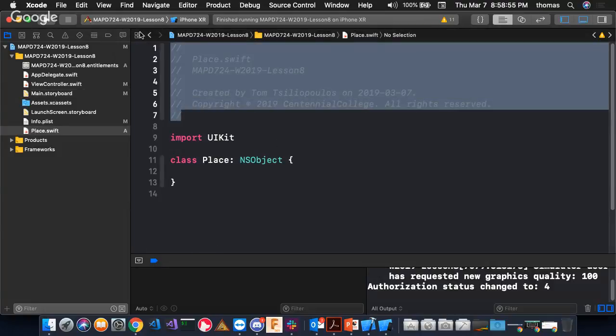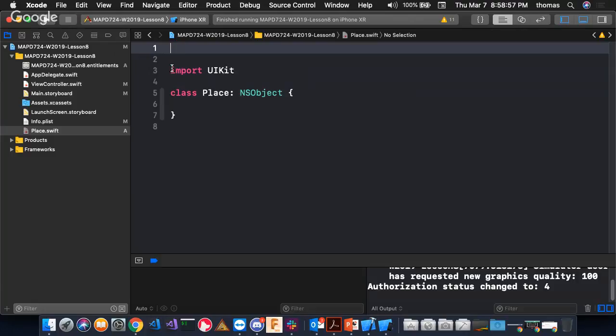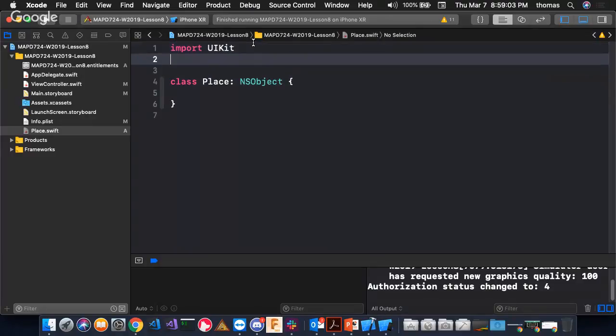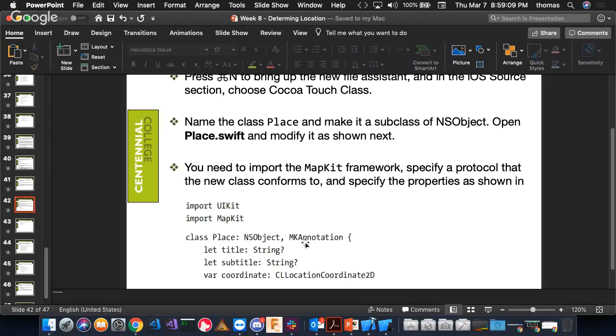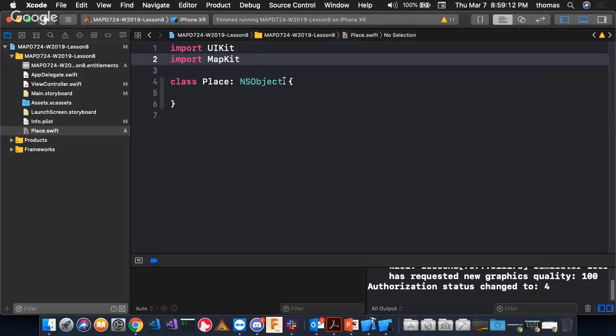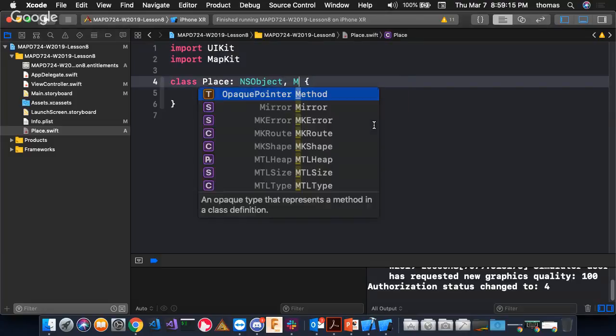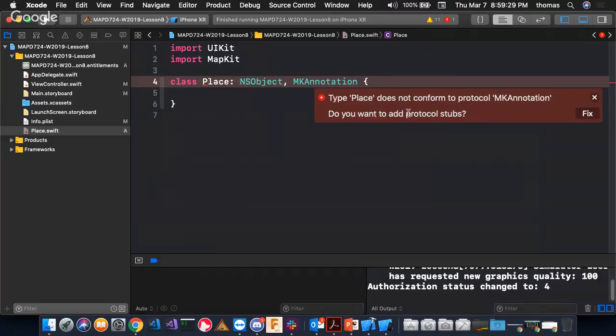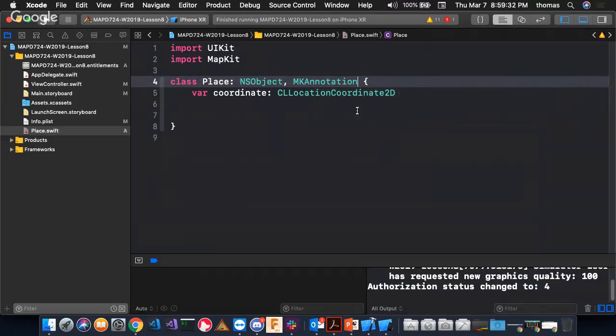We have our UIKit. We can get rid of all this stuff, and we're going to use this class. We're going to get UIKit, but we also want to import MapKit. What we want to do here is use this as an annotation. So we're going to say that we're also going to do the MKAnnotation. This is going to give us a little arrow. Annotations are arrows, or like a little pin that drops in the map, so we can see what it looks like. It says it doesn't conform to stuff, and then asks if we want to add the protocol stubs. We can by clicking fix, which adds this coordinate, right?